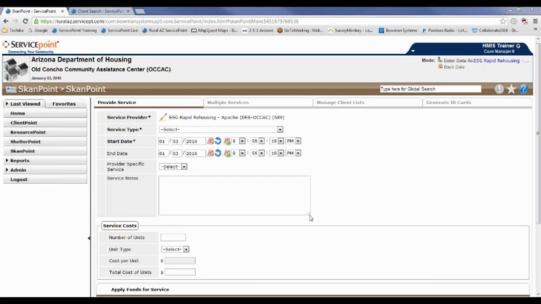So for instance, let's say you were doing a class or some kind of group activity where you had several people come in and you taught them housing search tips, something like that, just as an example. So you wanted to record that service that you provided to 3, 4, 5 people all at one time. So this is a nice shortcut.